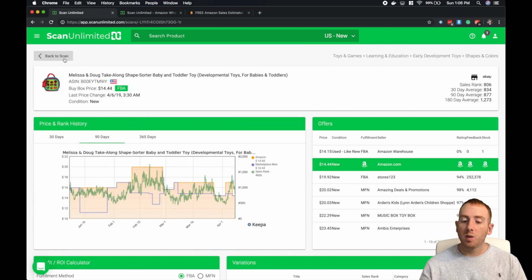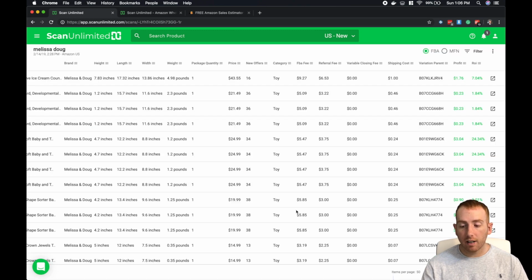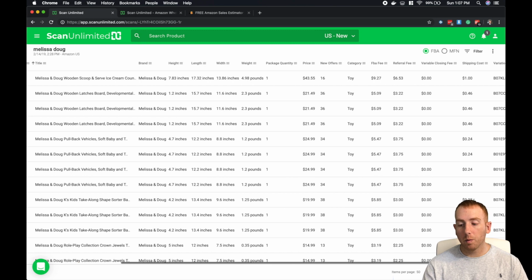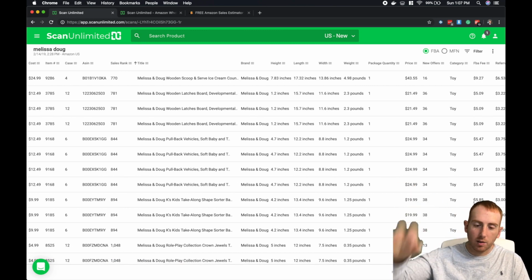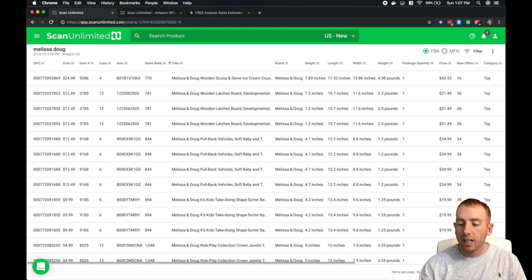When you're done analyzing your product, you want to press the back to scan button. Don't press the back button on your browser. That will end up reloading your scan. Instead, just press back to scan, and that'll take you exactly to where you left off when viewing your scan table. Here, as you can see, we were looking at this 9.01% ROI for that item, and it literally took us right back to where we were.